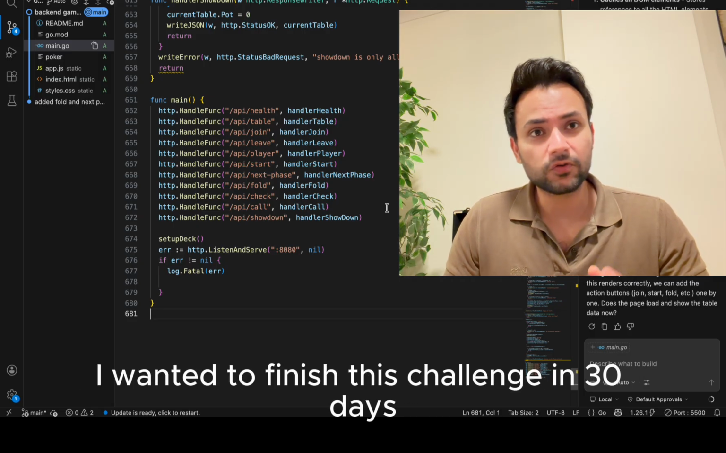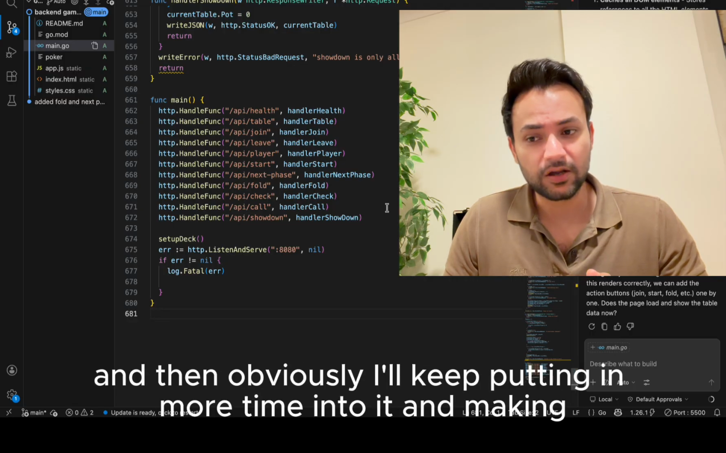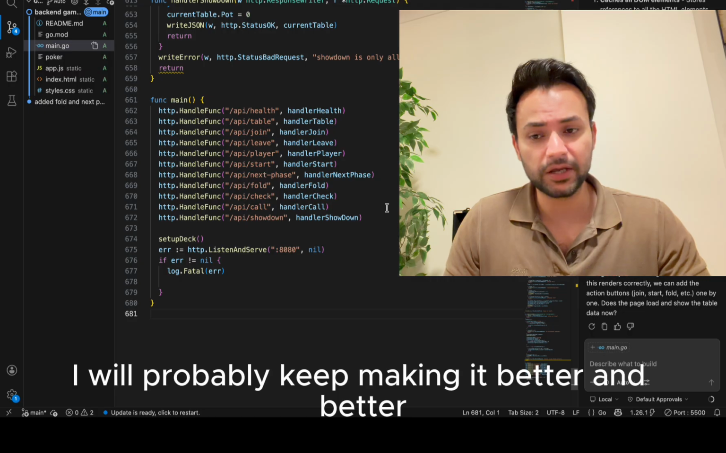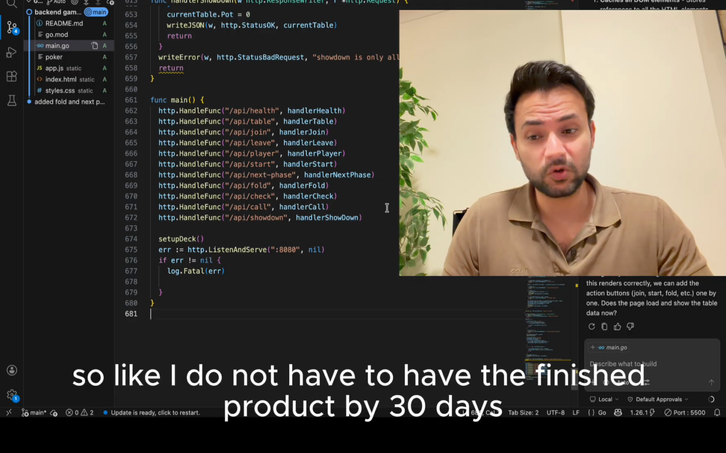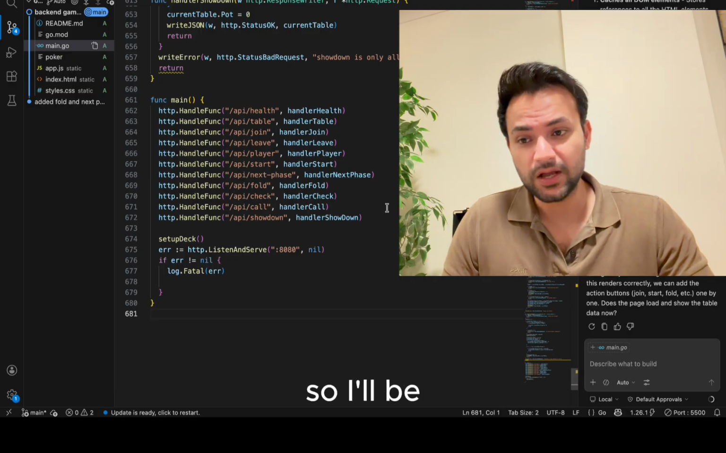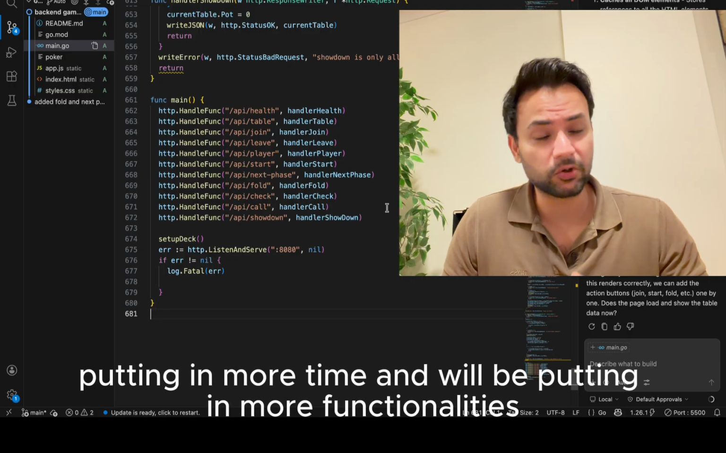Anyway, I wanted to finish this challenge in 30 days, and then obviously I'll keep putting more time into it and probably keep making it better and better. I do not have to have the finished product by 30 days. So I'll be putting in more time and more functionalities.